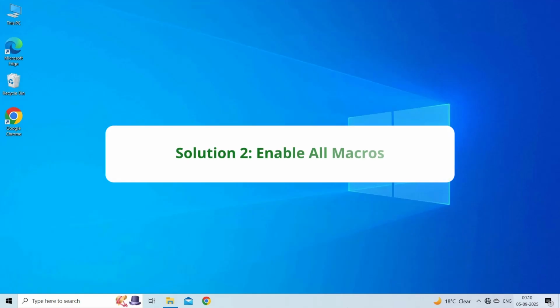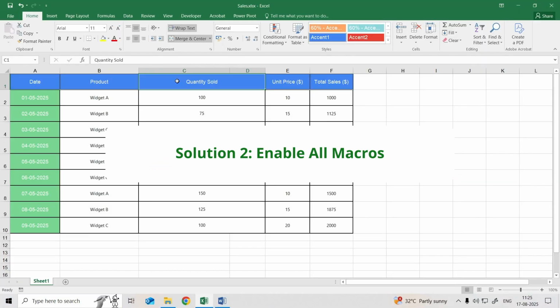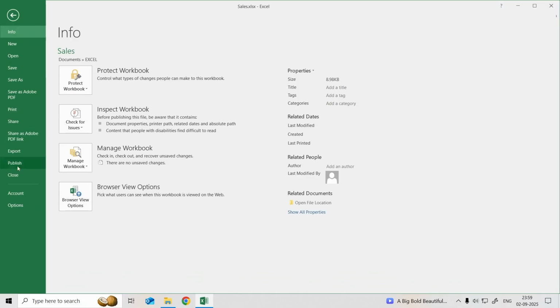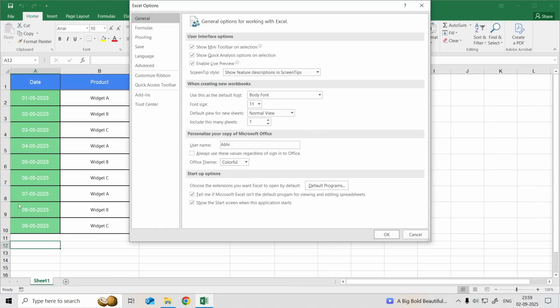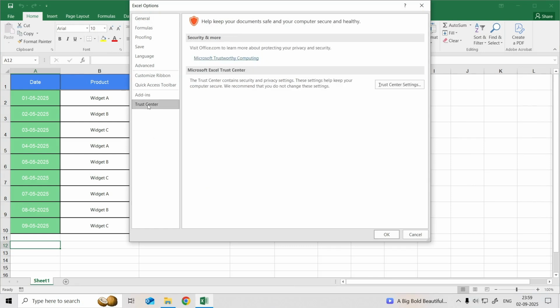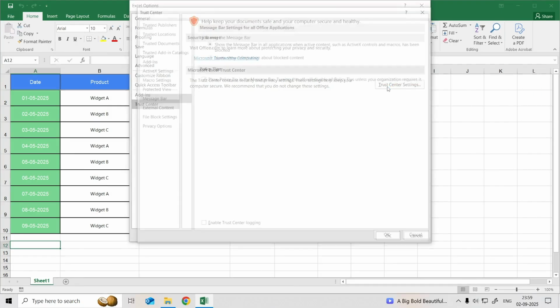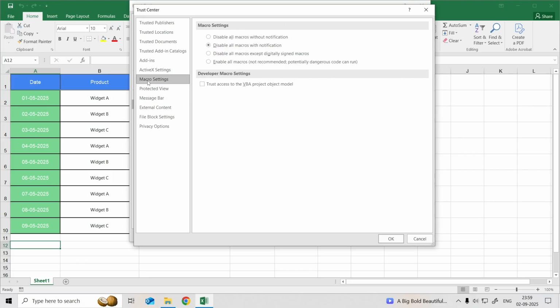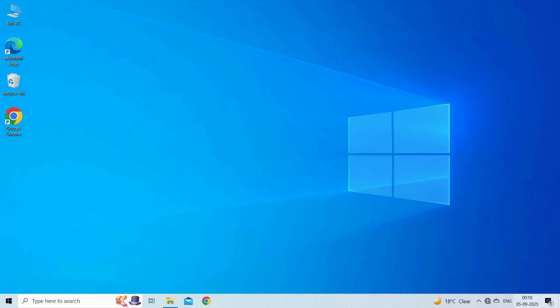Solution 2, enable all macros. The next solution is to ensure that macros are enabled in your Excel settings. To do this, go to File, then Options. In the Excel Options dialog, click on Trust Center in the left pane. Click on the Trust Center Settings button on the right. In the Trust Center dialog, select Macro Settings in the left pane. Choose Enable All Macros or Enable Macros with Notification, depending on your security preferences.